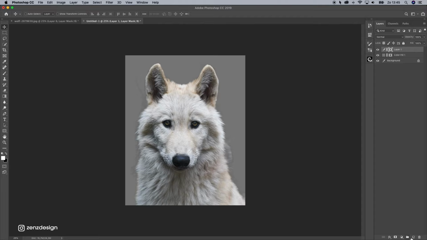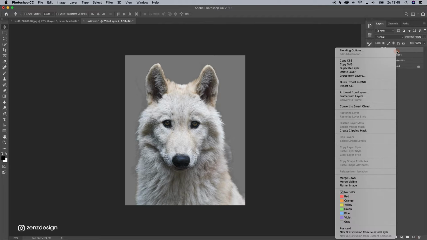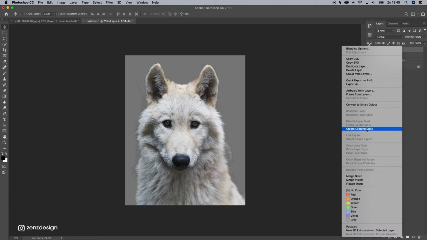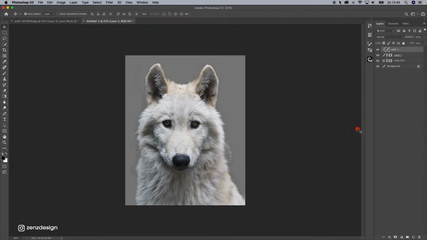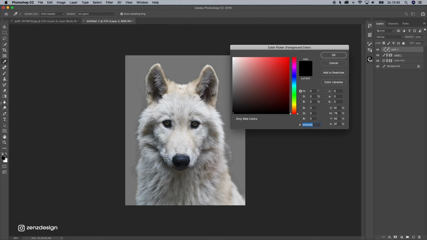Make a new layer on top of it. Press the right mouse click and create a clipper mask. Then you will select the white color or a little bit gray, something like his fur. Just click somewhere on it and then make it a little bit lighter.